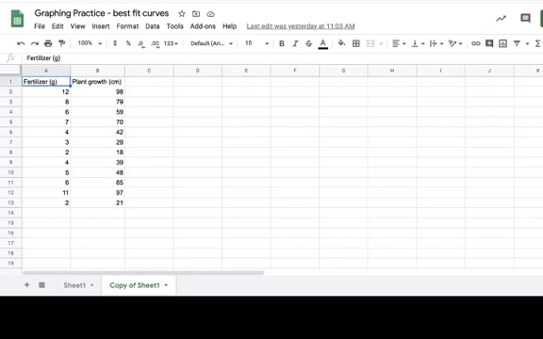Hey, it's Mr. Clegg. So it looks like we've got some data here with the fertilizer on this side and we've got the plant growth on this side. Notice that the first cell has not only my measurement clearly labeled, but also in parentheses the units that I use. So this would be grams of fertilizer. Always put the units in parentheses there. And now we have plant growth in centimeters.